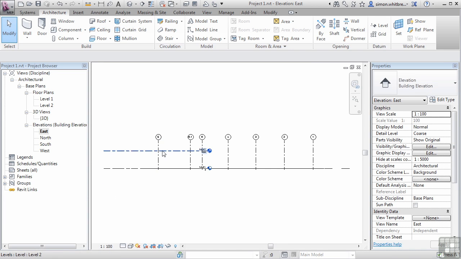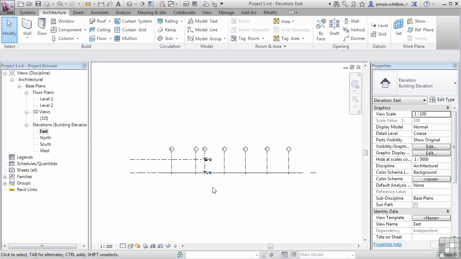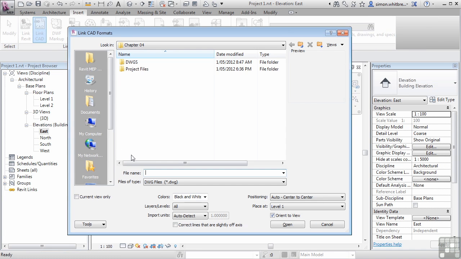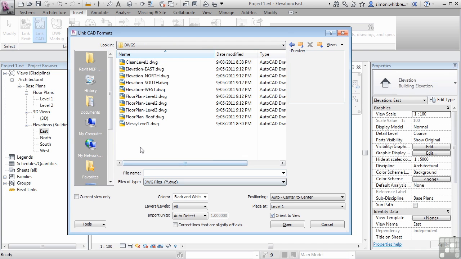Here you can see the building grids that we created earlier and the 2 levels that already exist in the project. From the Insert tab, click on Link CAD. Go to the Chapter 4 DWG folder and select the East elevation.